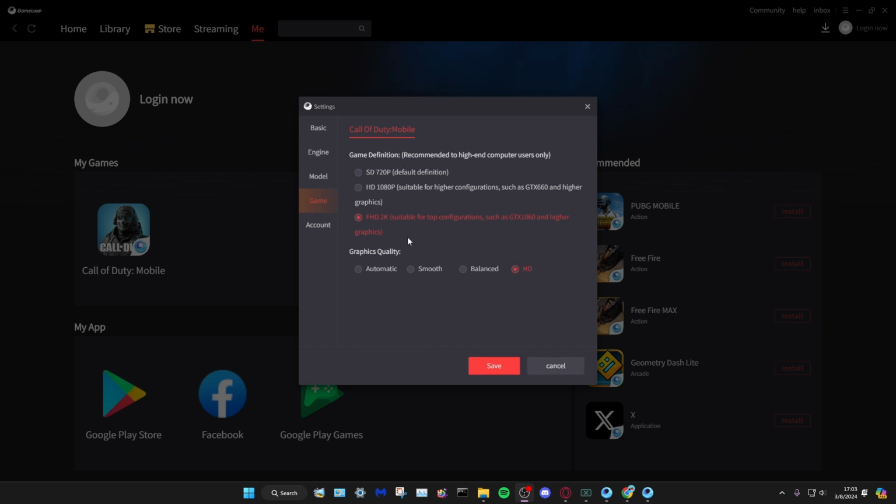For some reason, I'm not sure why, only using the full HD 2K option allows 120 FPS as well as using the graphics quality HD. These two options allow you to have 120 FPS. If you choose anything lower for some reason, it's very frustrating. It will either lock you at 60 or 90 FPS. So if you want to get 120 FPS and your monitor has 120 hertz or higher refresh rate and you're able to use that, perfect.